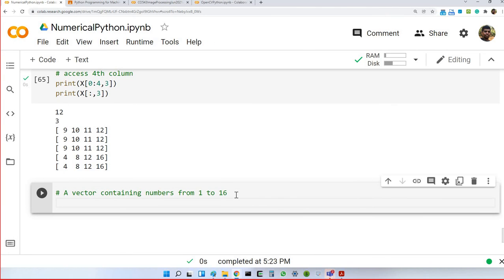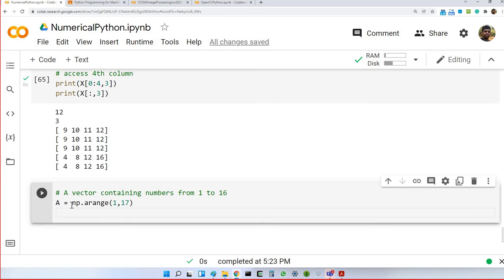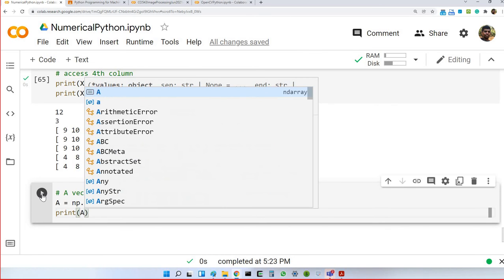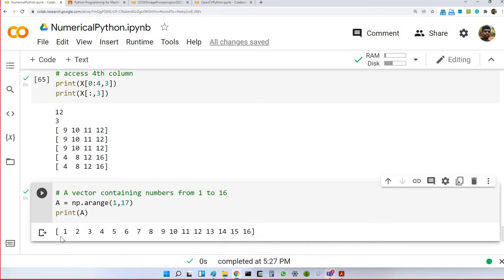Right. So let's say my vector name, let me put as A. And then we can say np.arange. We can say 1, 17, isn't it? So if you say print A, now this is a vector this time. We are getting numbers from 1 to 16. Start and stop.